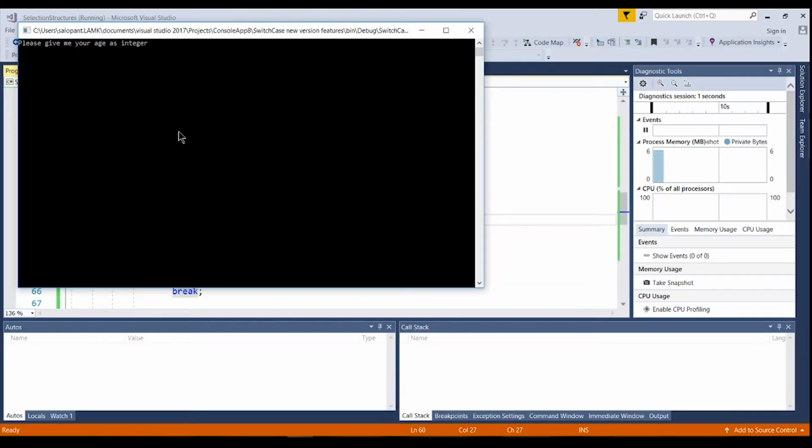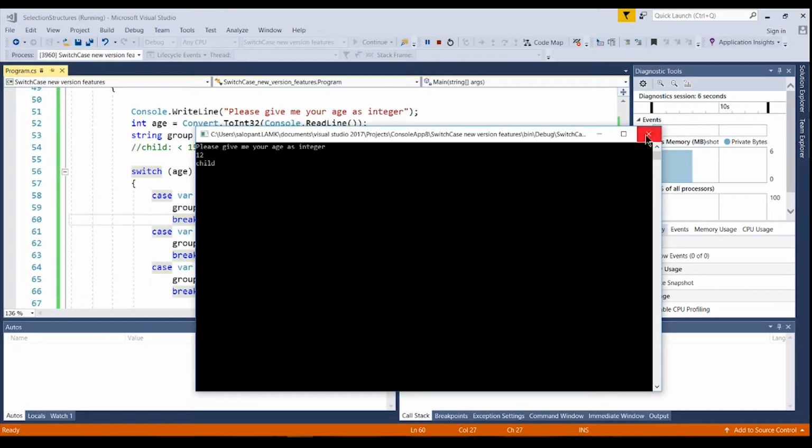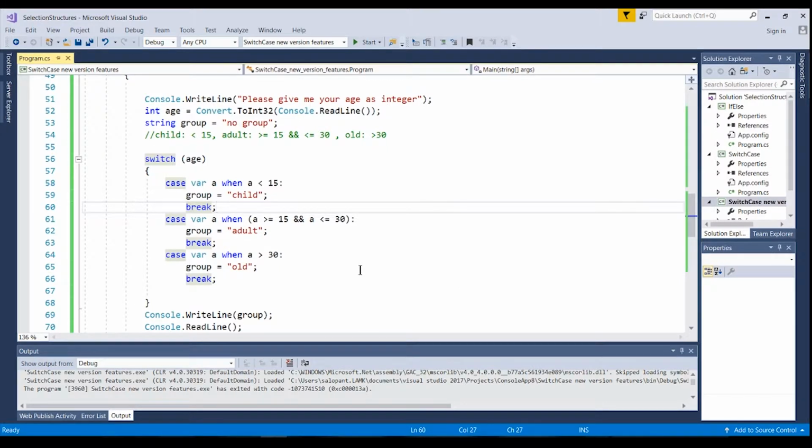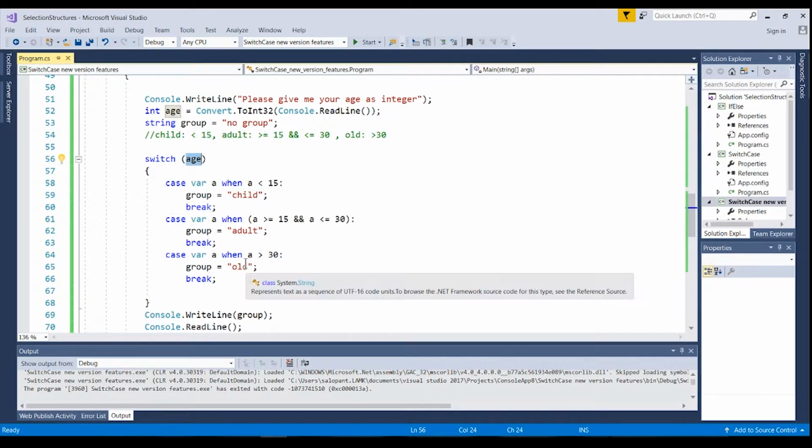Try again with 12. So now I'm a child. So this structure works with functions here quite nicely. More than this, the expression here can also take more freedom in what type it is. So I can also decide or check in these cases about the type of the expression.